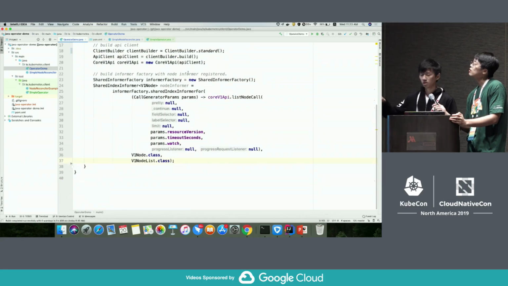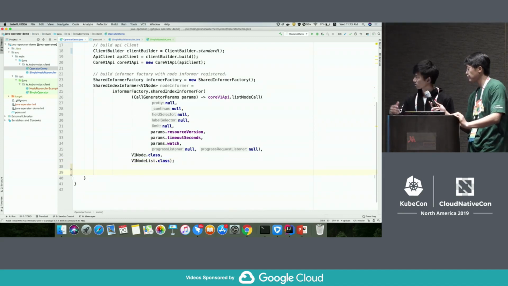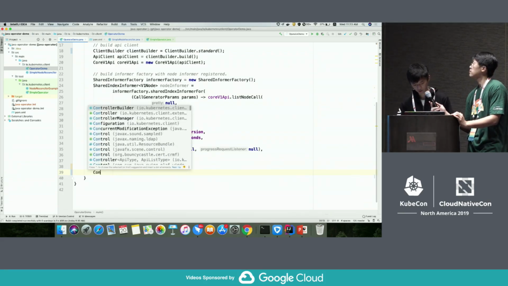Okay, which is a little bit different from the Golang controller as there is no generated node informer. You have to create it manually. But thanks to lambda and generics, you just need to write a piece of code to create a node informer. Okay, similar to the reconciler, it's quite easy to create a controller with the controller builder. Let's just create one.